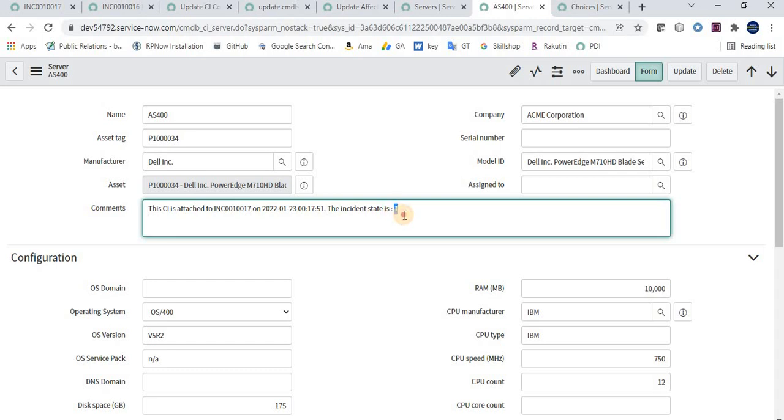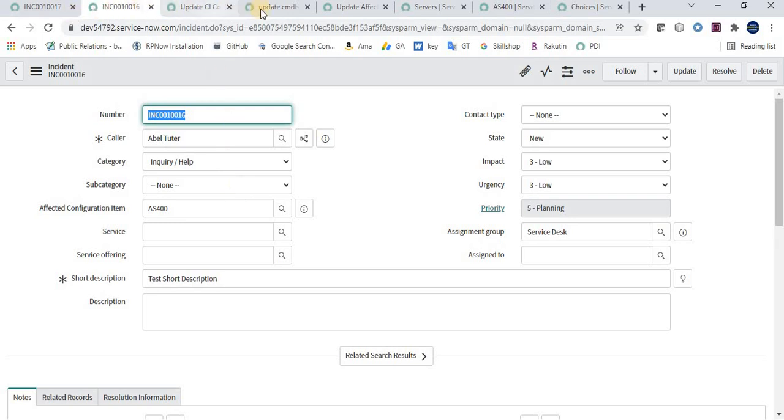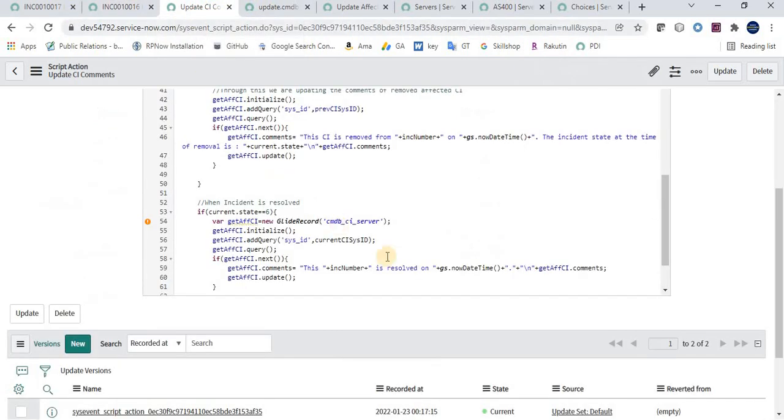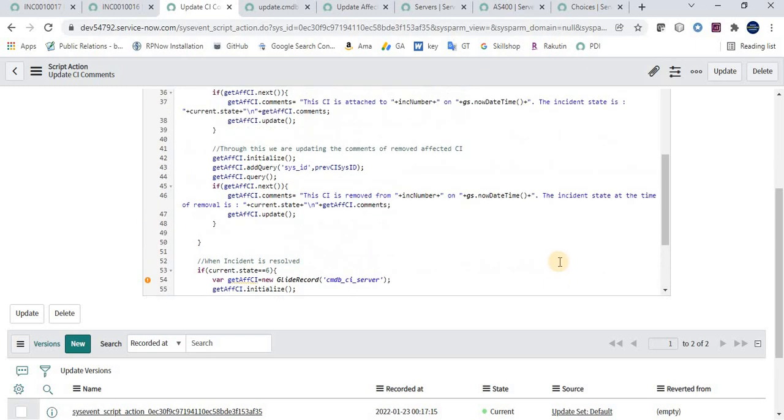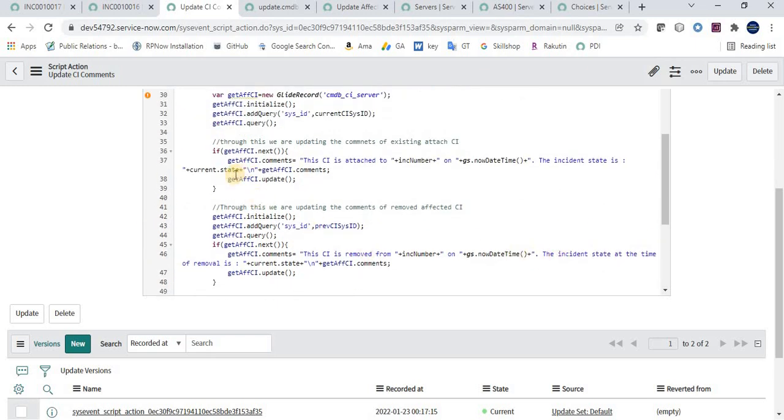So it is showing 1, but that is not easy for us to understand. For that we also need to write something which will display the exact state. So go over here in the code, where we have that code. Here we are using the incident state, right? Where we have the state, we can say get display value. So getDisplayValue will help here.